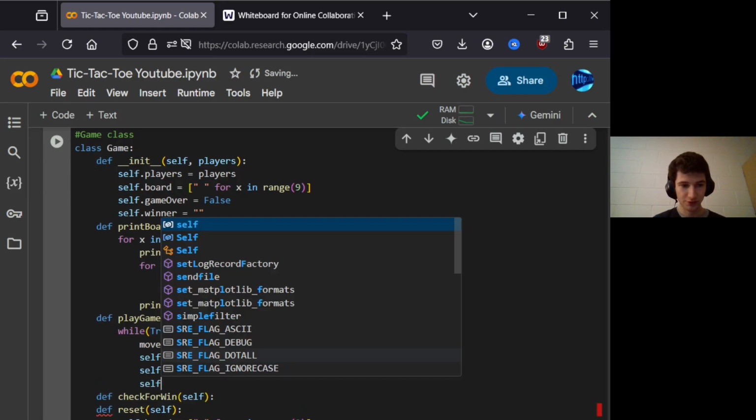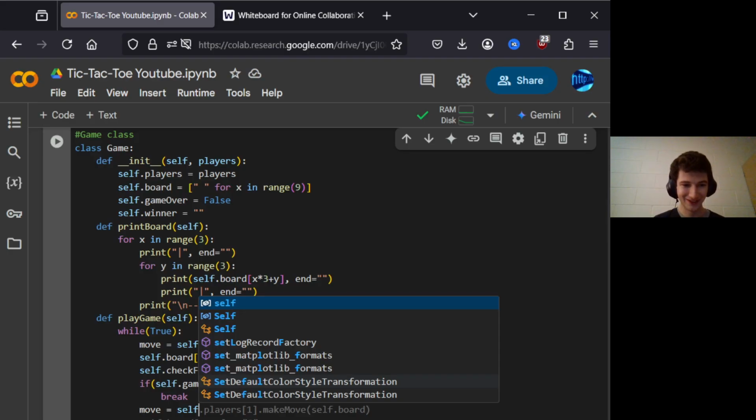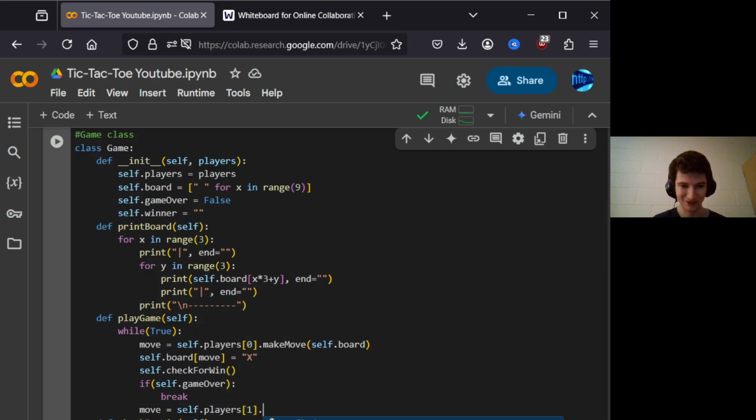And so check for win will look for if the game was won, and it will set this game over variable to true. So we'll say if self.gameOver is true. You can go ahead and say is true, or you can just leave it like this, both are equivalent. Then we're going to break out of our while loop. If not, we'll just keep going and say, okay, do the same thing. And there it's filling it in again. I'm going to go ahead and type it out.